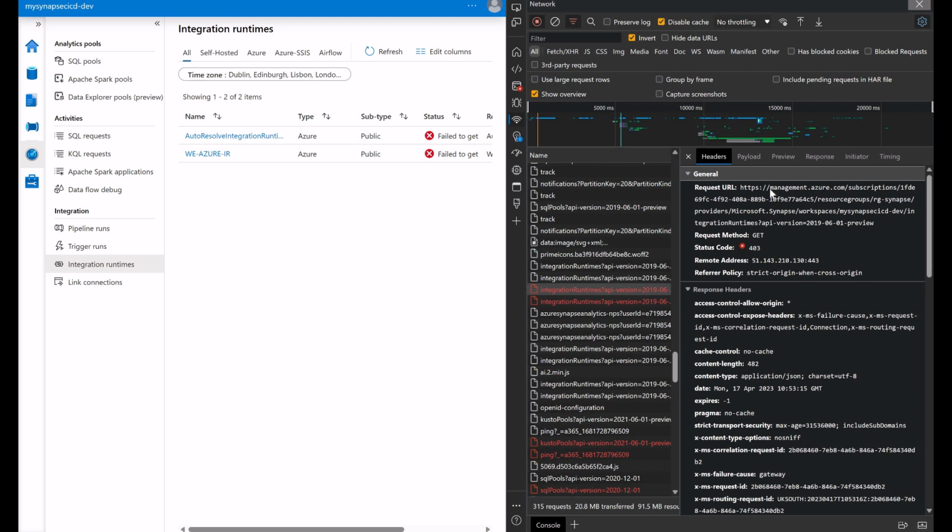So this is a request to the management.azure.com layer. So this is control plane related. So we are not invoking anything at the data plane, at the Synapse Gateway service. So you're not seeing here an API call to the dev endpoint for your workspace. And we are getting a 403. This means that this is an authorization error.